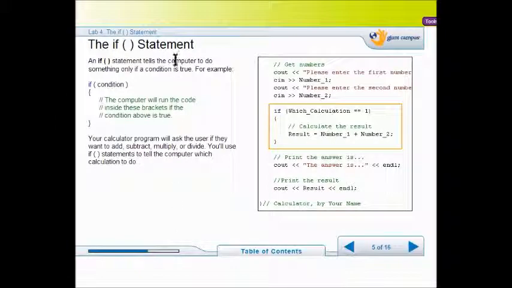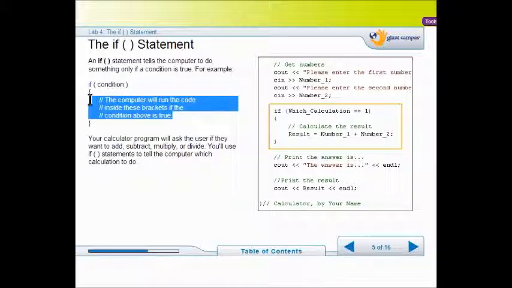Now we're going to look at the if function. Now you notice that instead of the main function having an empty pair of parentheses, you have the condition inside the parentheses of your if function. Okay. So the condition here is the value of whichcalculation. See that which calculation, this example? And we're going to put which calculation, and we're going to identify it with 1. So then if that is true, whatever's inside the curly brackets of the if condition is going to be run.